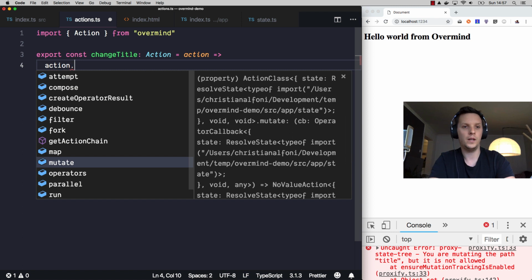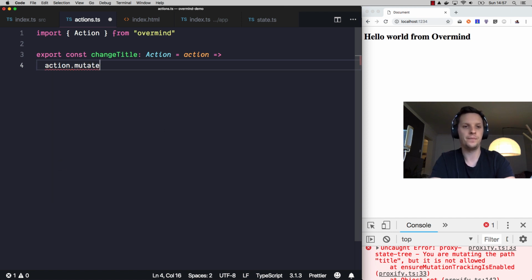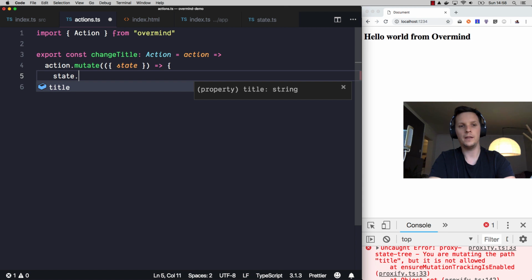But when we look into this object, we can see that we have several methods for doing logic. And one of those methods is mutate. So if we have a look at this now, we can see that all these methods take a function, and that function receives an argument called context. Now, typically you wouldn't use context directly like this, you would destructure it. And one of the things you get on the context is the state. So if we go to state here, we can see again that we get help from TypeScript, and we'll change it to new title.